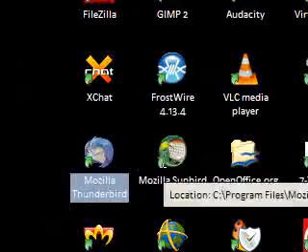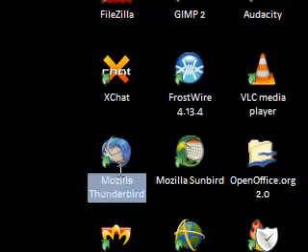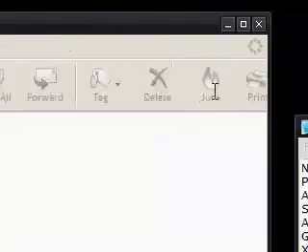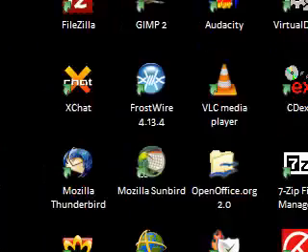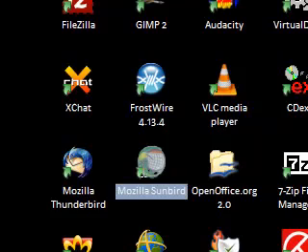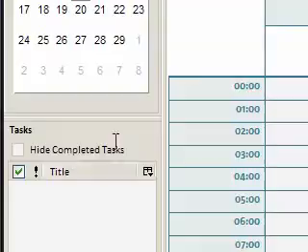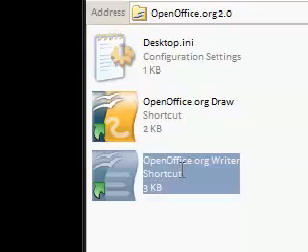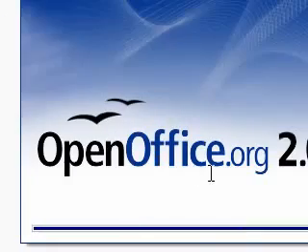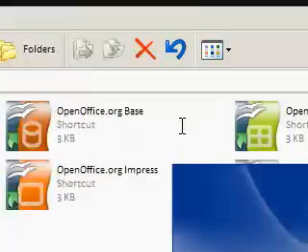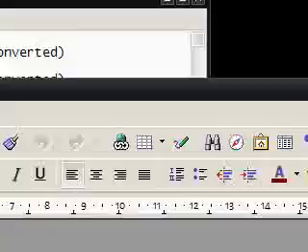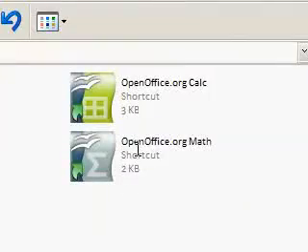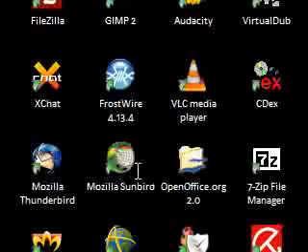Mozilla Thunderbird, Mozilla Sunbird and OpenOffice. Mozilla Thunderbird, if I quickly show you, to try not to run out of time, is an email client, which is an alternative to Outlook. Sunbird, again, is part of Outlook, which is a calendar. And the actual OpenOffice applications are alternatives to Word, which is Writer, and PowerPoint and Excel and Access, all alternatives here. Looks exactly the same. Math, Excel, so that's that.